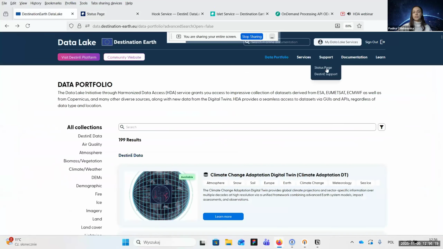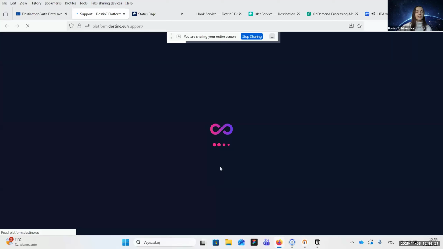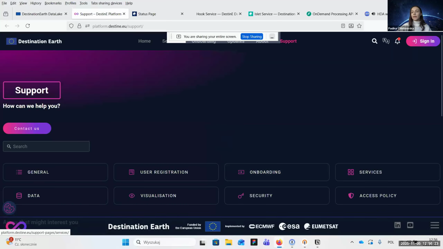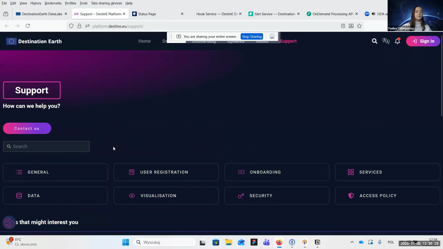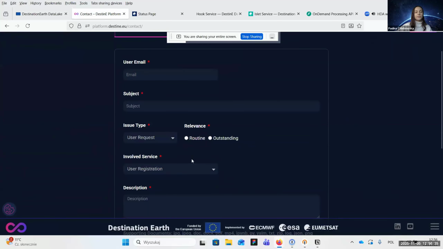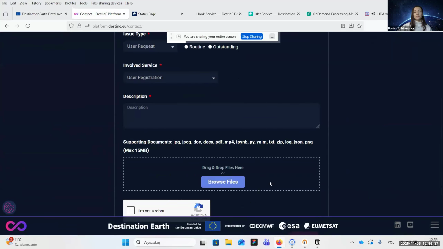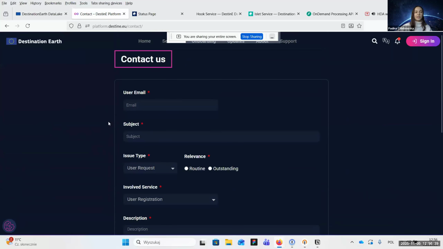Second page in support redirects you to desk platform once again. And here you will find a page with answers to your questions on specific topics. But also, if you have a specific problem, you will also be able to report it via Contact Us button. You will find this form that you can report any specific issues you may be having.